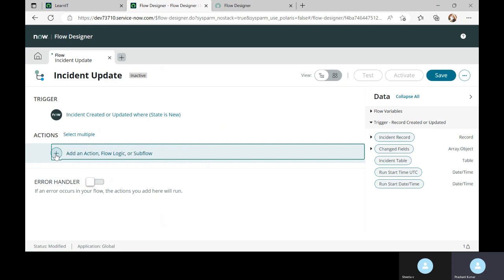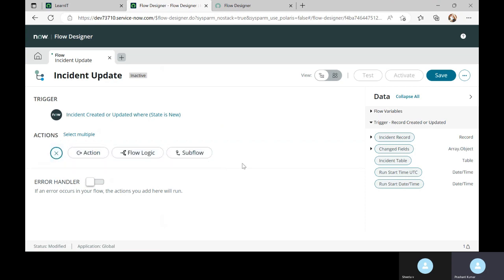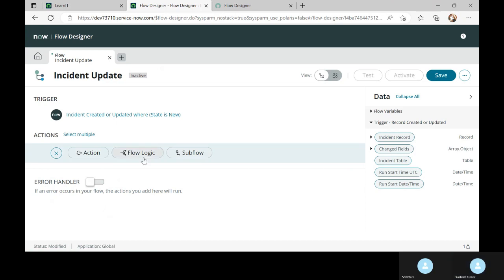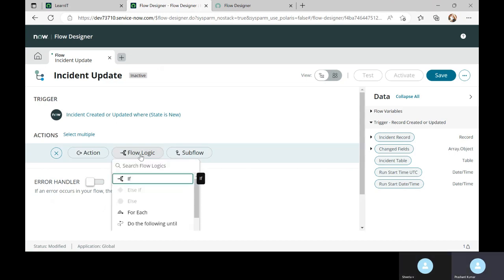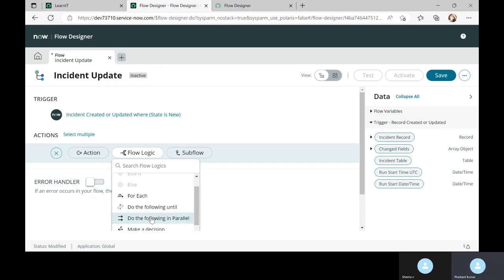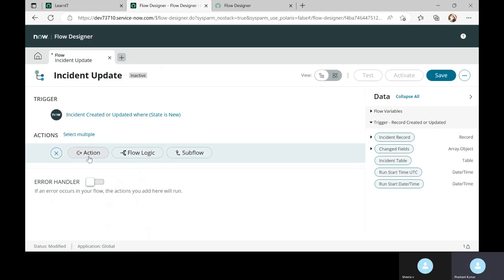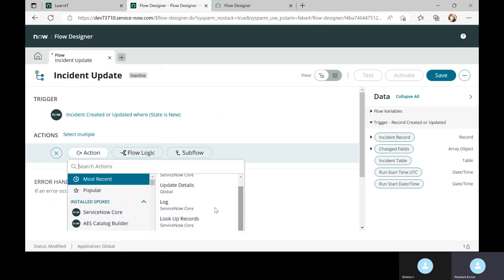Now we have to add any action or flow logic or subflow we can attach here. If we click on subflow, we will get options to add workflow, existing flow. And if we click on flow logic, you can add an if condition, or we can add a decision box like yes or no, and we can do the following things in parallel. For each we can add, if else we can add. Okay, and we have action. So action, we can do any kind of thing.